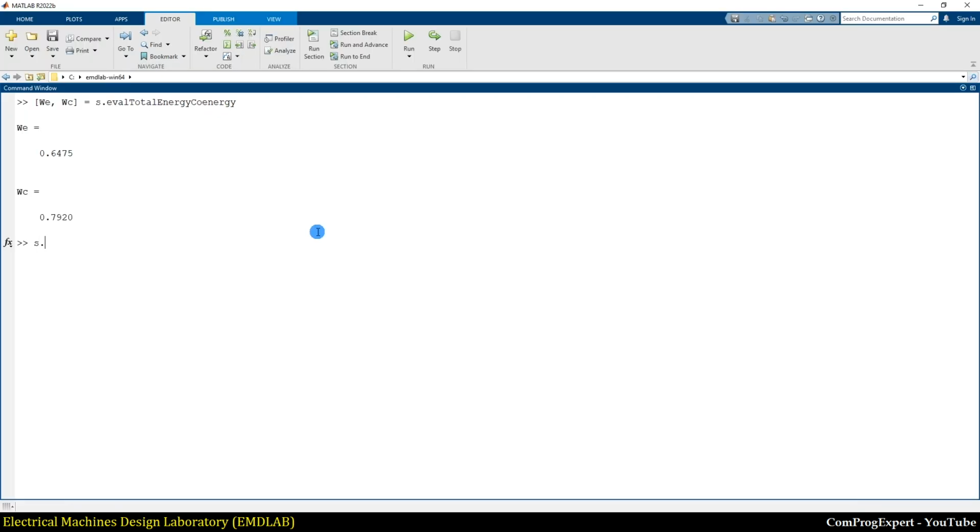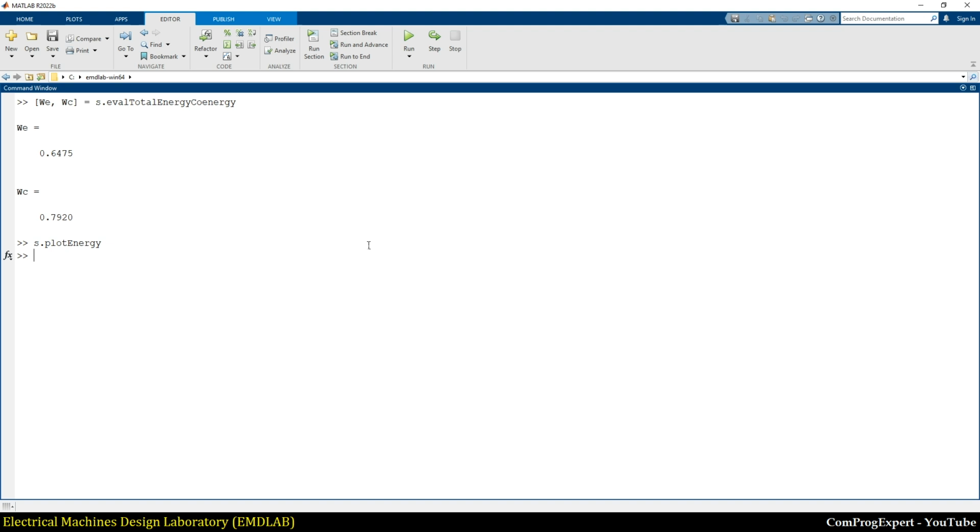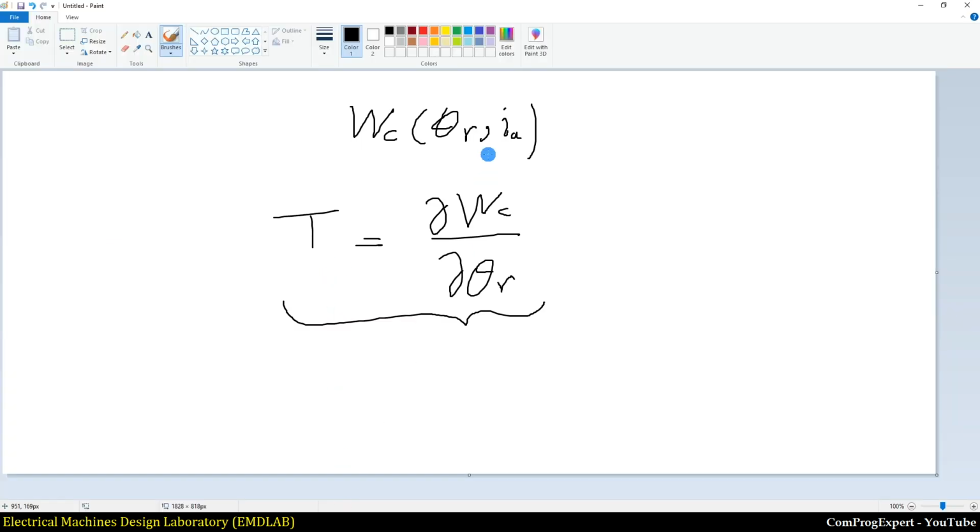Even you can plot s dot plot the energy during the solving of the problem. Iteration number of the solver, we have 6 iterations, right? And this is the value of the energy after convergence. Okay, so yes, we can change the rotor position, calculate the total co-energy and energy, and use this function.